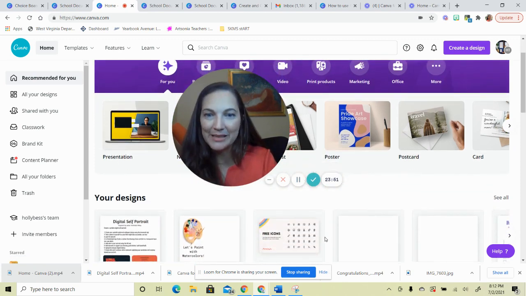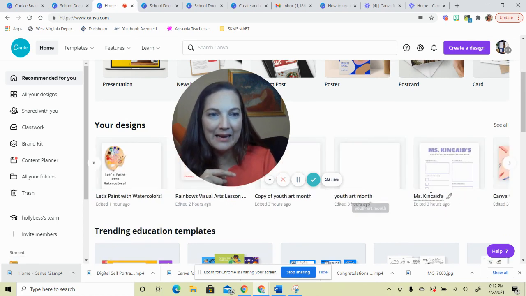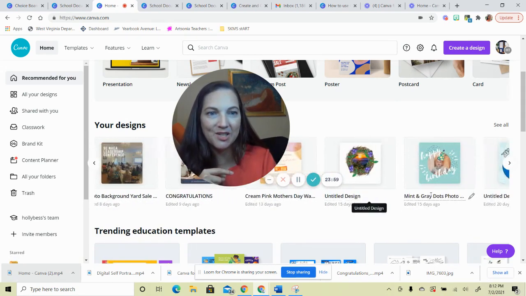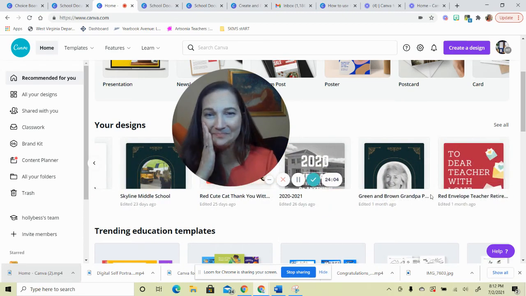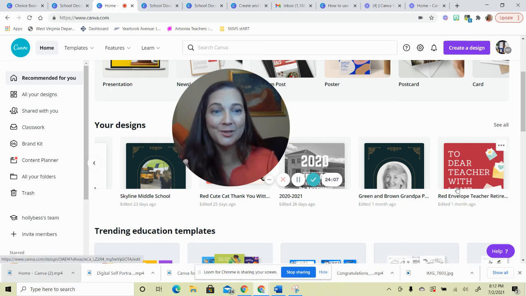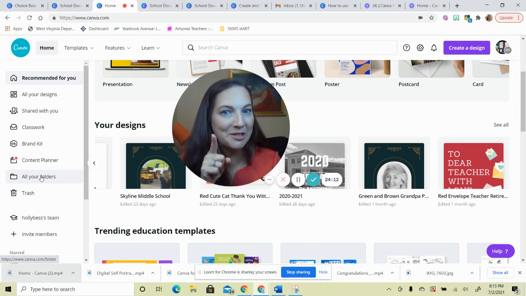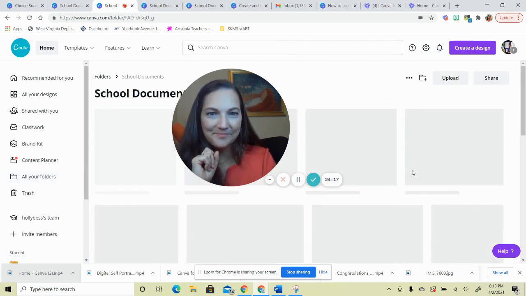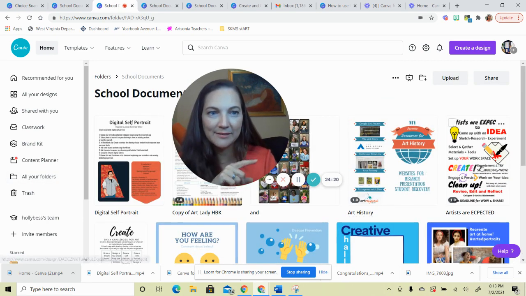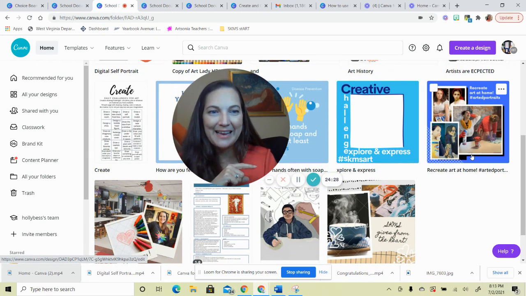I'm going to just scroll down so you can see some of my designs. There's different things that I have done. And I am going to scroll over and see if I can share with you a little glimpse of a poster that I've made. And you can see, I just love Canva, and there's been so many things that I've done. I'm actually going to go back to my folder because I have a poster that I want to show you specifically. So let me go over here, school documents. And you can see, I've done posters on cleaning up, on art history, and on resources that students can use.